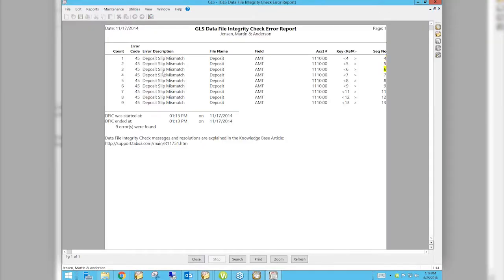So you can go back to, all right, so let's just see the anatomy of a data file integrity check error report. The first line is always going to be how many errors that you have.